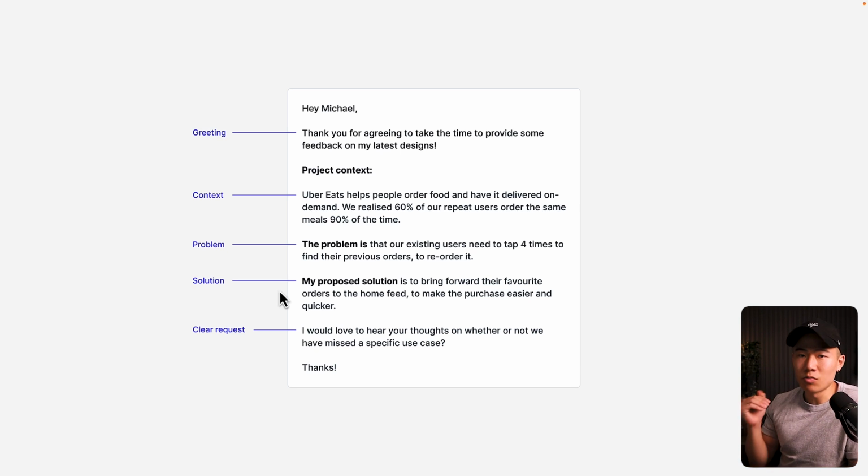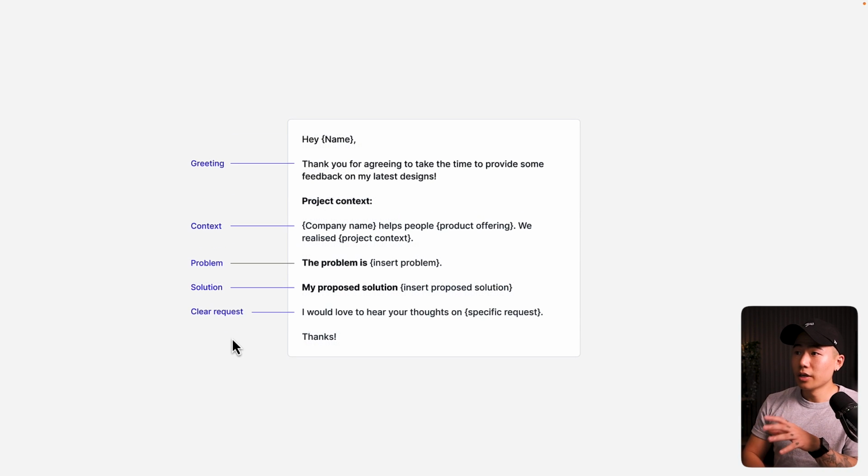What's your clear request? I would love to hear your thoughts on whether or not we have missed a specific use case. So you don't get feedback like good, not bad, logo should be bigger. You don't get that type of feedback because you've provided a clear scenario to your friend, your design manager, or the product manager, and you've also provided a clear request. They know exactly what you want. So here's a template. Feel free to screenshot it.